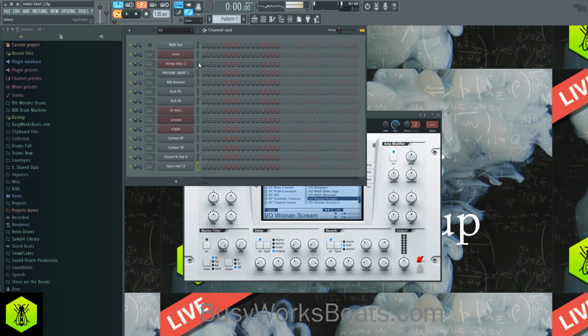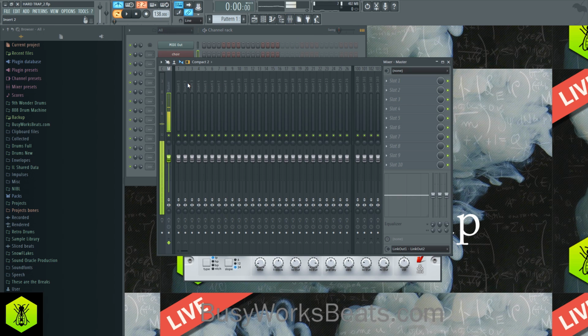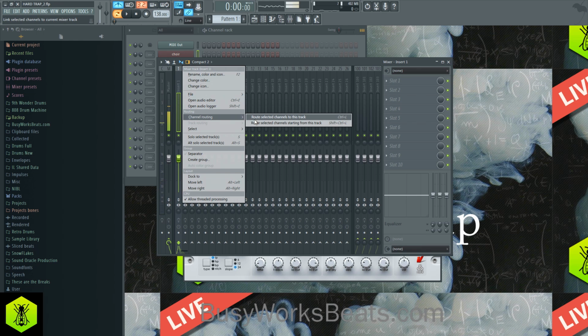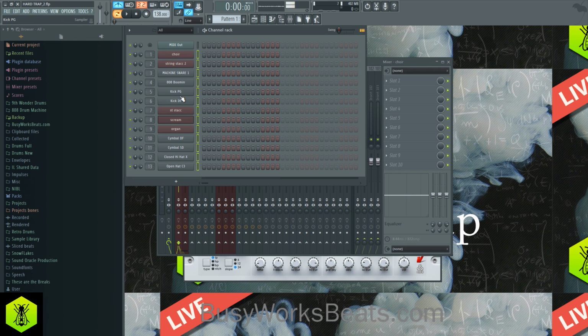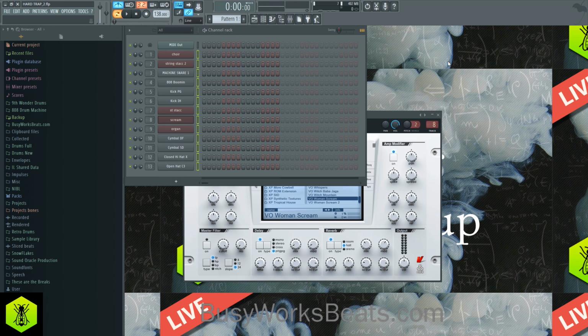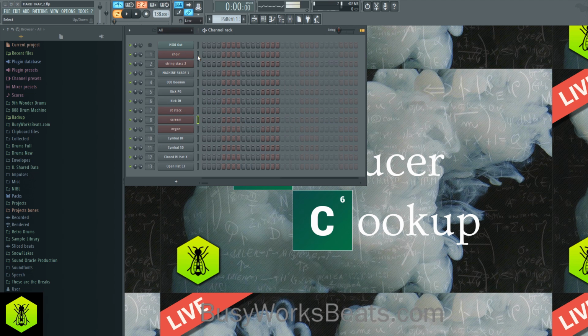So since you have so many sounds, let's double click everything. And I'm going to hit shift and left click to unhighlight MIDI out. We don't need that one. Let's open up our mixer. Let's go to a blank mixer insert, in this case insert 1. Let's right click and go to channel routing, route selected channels starting from this track. That will name everything in your mixer. It's great for when you have a lot of sounds unrouted to the mixer. Okay, so let's get started with the choir.